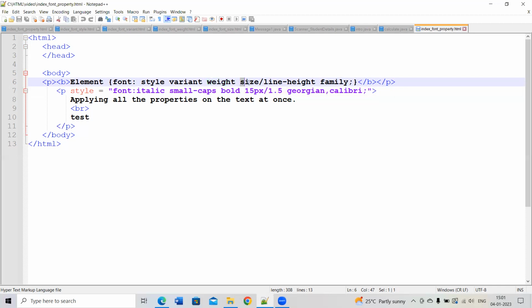Then we have size, which defines the font size, how big or how small you want the text to be. Then you have the line height, which I'll explain in a few minutes. And then we have the font family. So we can have any font family depending on how you want the font to be displayed.